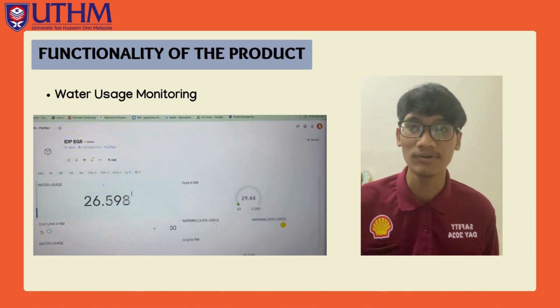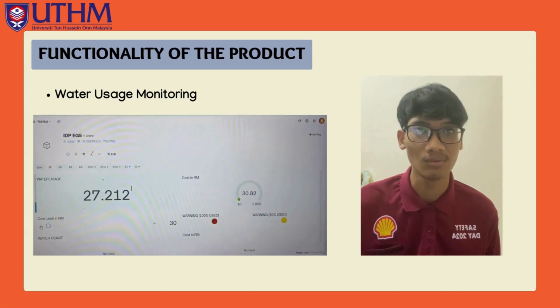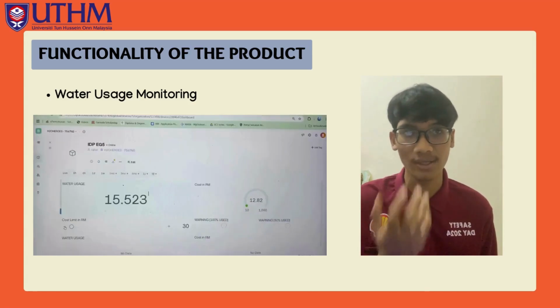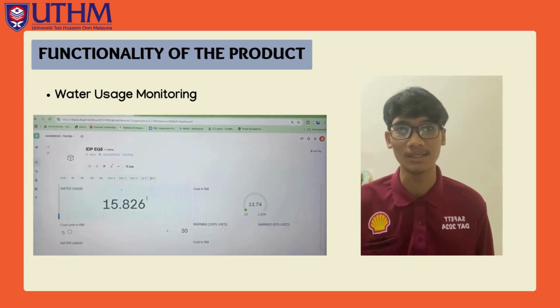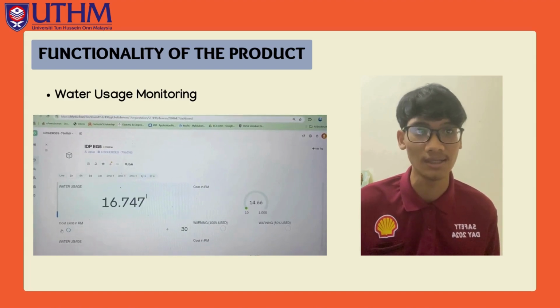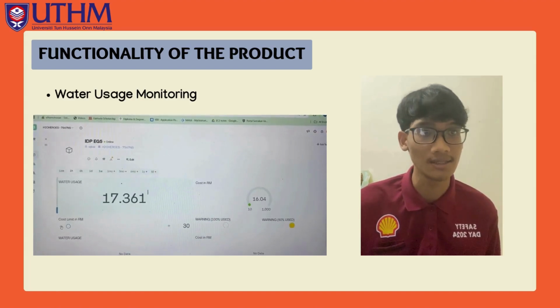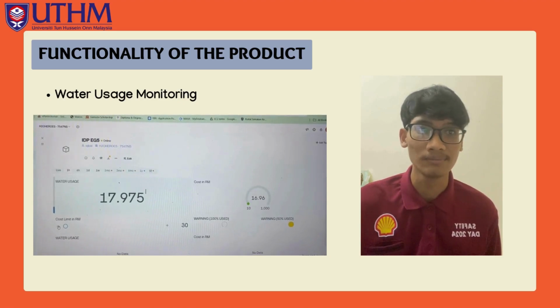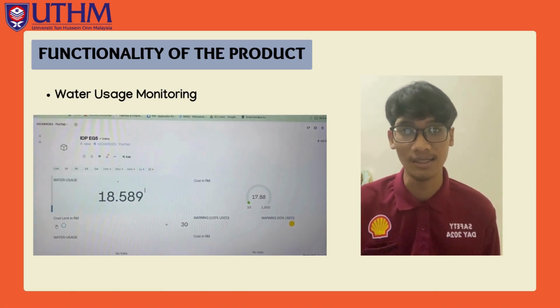The key functionality of this water flow monitoring is that by tracking water usage, the system can make intelligent decisions based on the data, such as alerting the user or triggering other alerts.